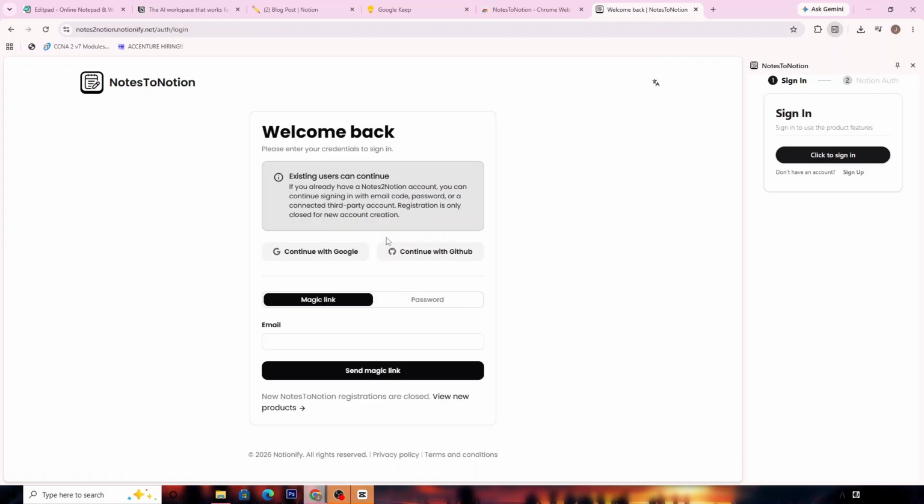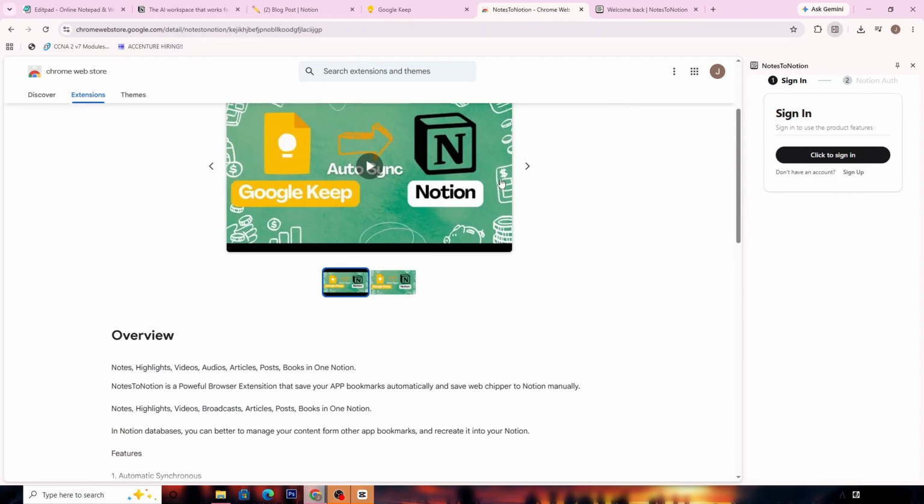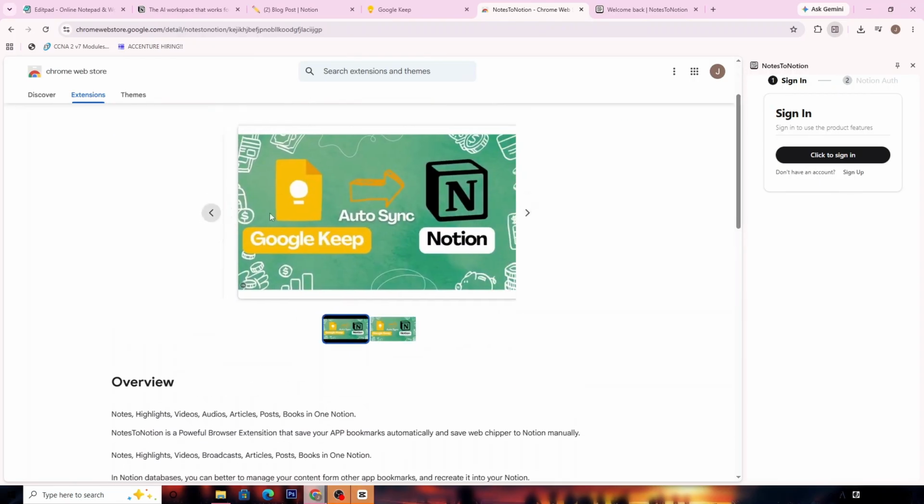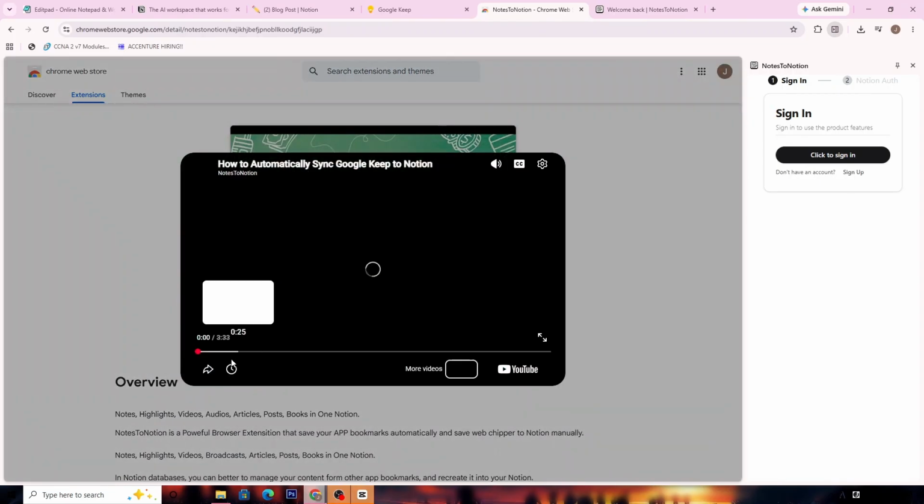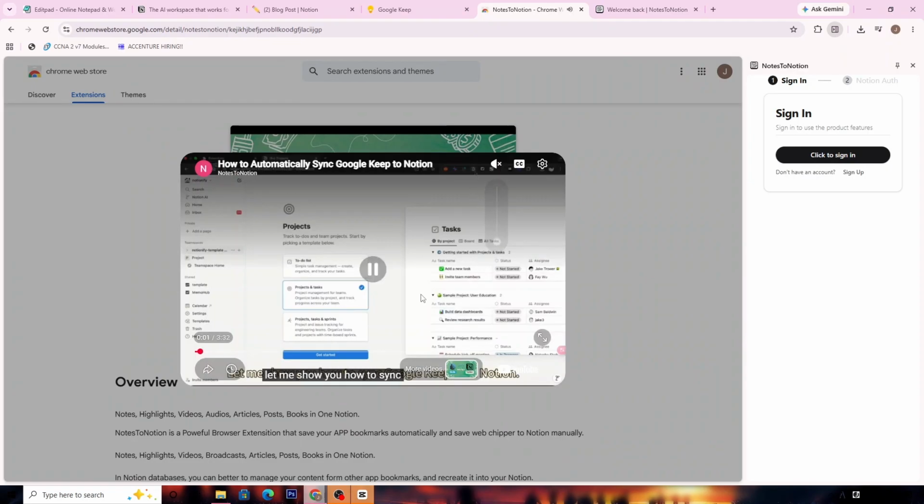Once you're logged in, the next important step is authorization. You'll need to grant permission for Notes to Notion to access your Google Keep and Notion accounts. It might sound a bit technical, but essentially, you're just agreeing to let the extension perform its job. Look for an Authorize button and click it. You might see some browser alerts or pop-up windows, so make sure to allow access when prompted. These authorizations ensure that your notes can move from one app to the other securely and privately.